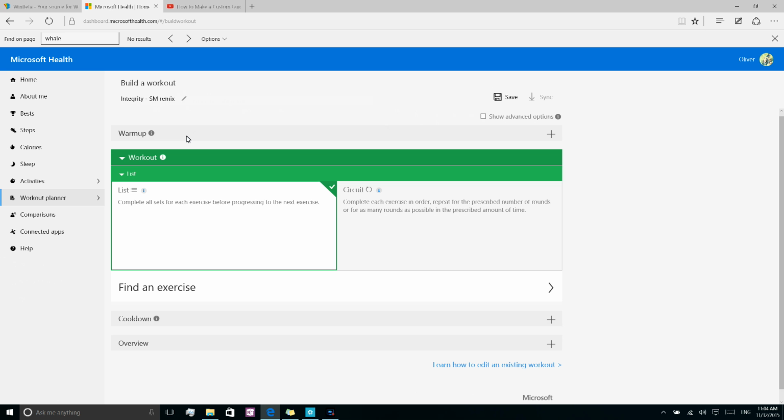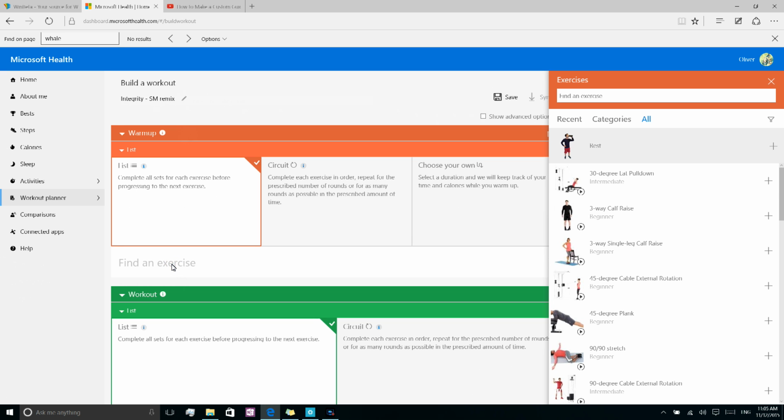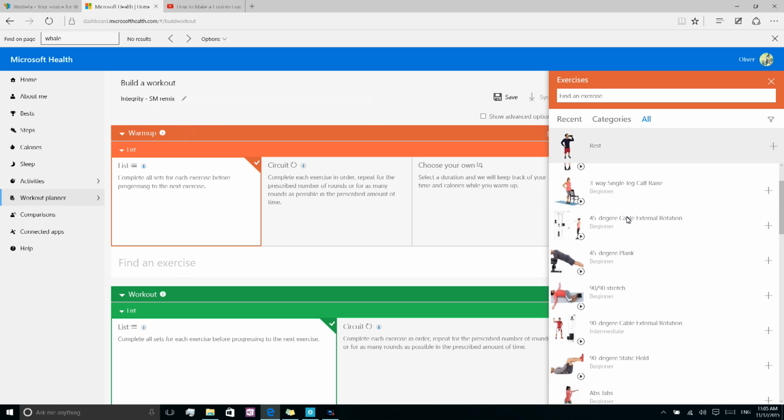Now, every custom workout has three components to it. The warm-up, colored in orange, the workout itself, colored in green, as you can see here, and the cool-down, colored in blue, all of which are configured by adding individual exercises to them. You can add an exercise to each component by hitting the Find an Exercise button immediately below any given component.